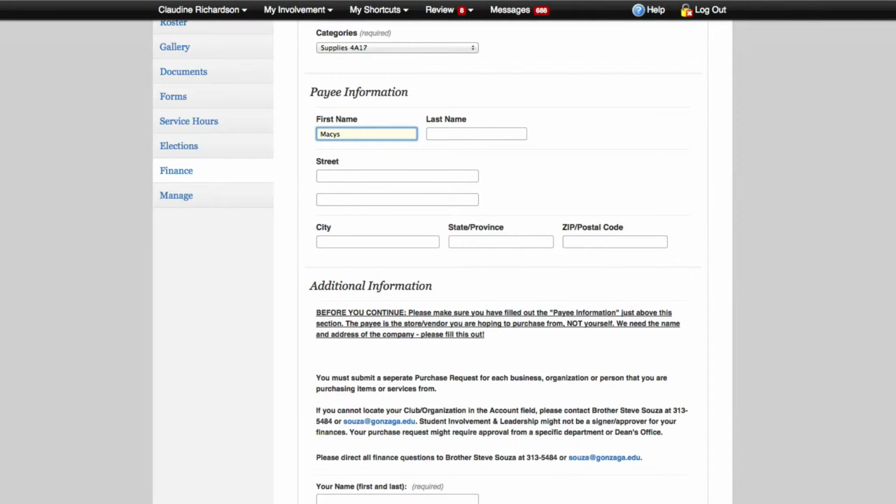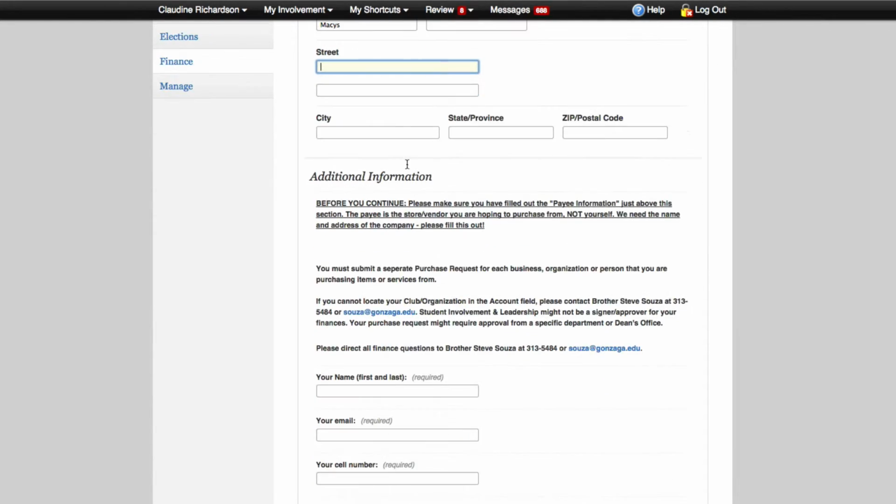So you'll just go ahead and put it in the first name. Don't worry about the last name. And if it doesn't have an address, don't worry about it. But sometimes they will have a street address, even if it's an online invoice. So you want to make sure you fill this out as much as you can.